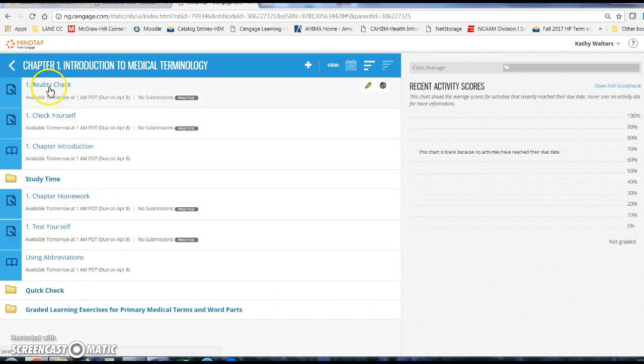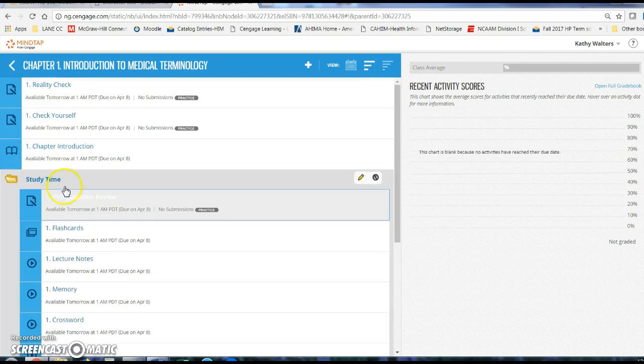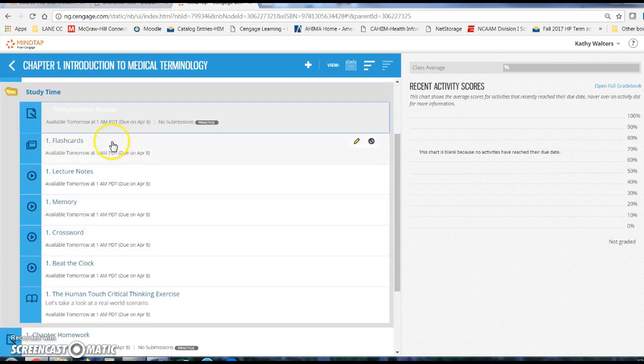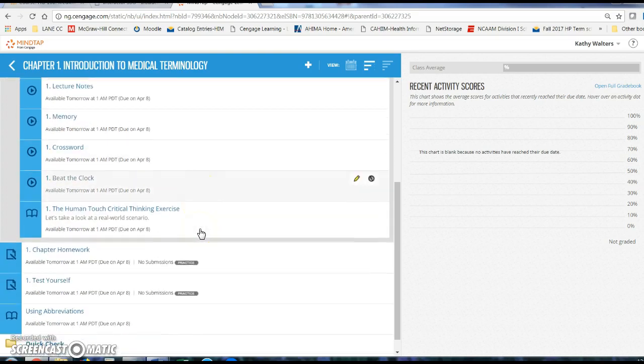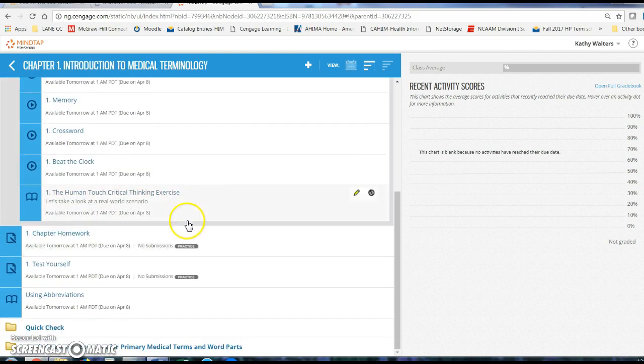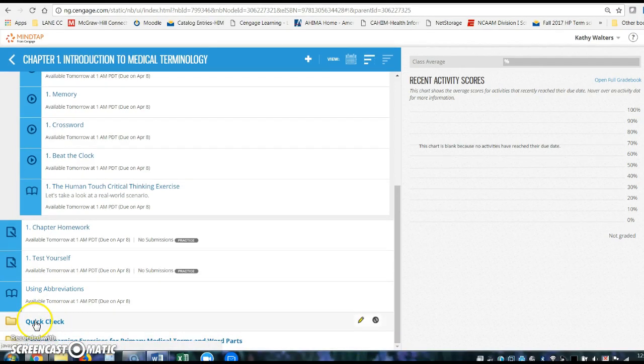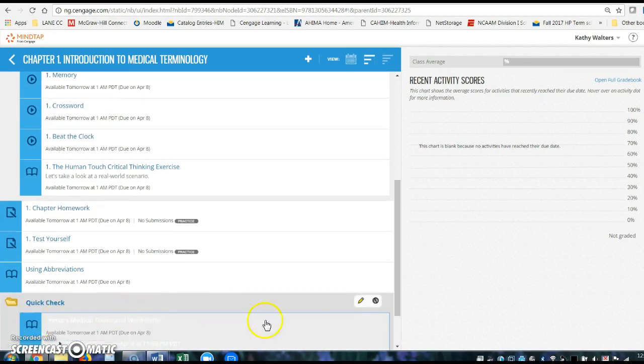If I want to expand it, I click it, and then of course it comes open. Now, anytime you see something that's practice, you're welcome to go ahead and attempt and play around and look at it. And then when you see these folders, you've got to open them up. And then here is a ton of stuff that you can use to help reinforce what you're learning. And then you scroll down, and then here's the chapter homework, the test yourself, and then using of abbreviations.